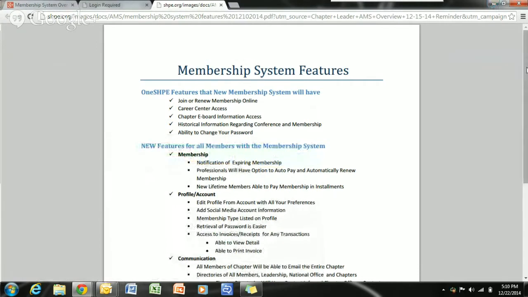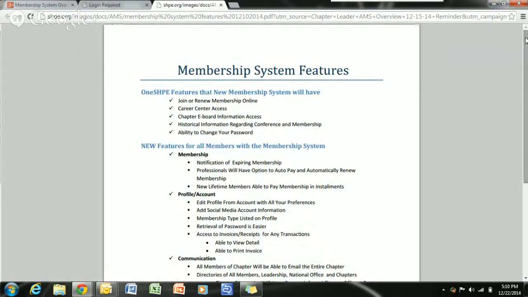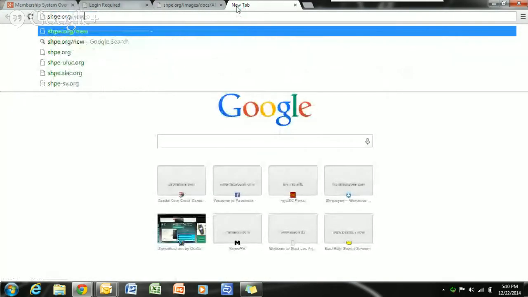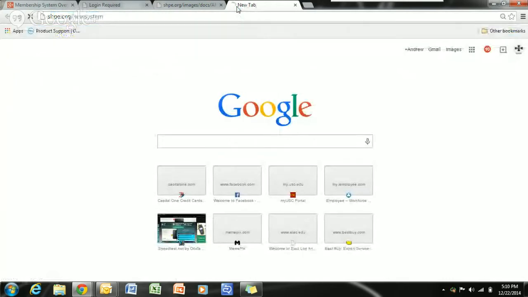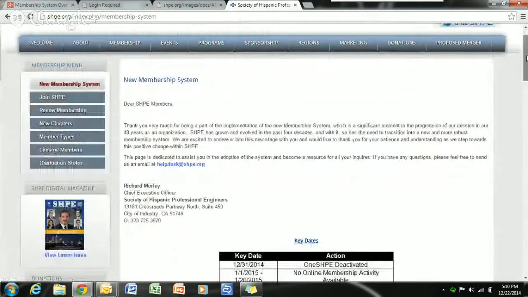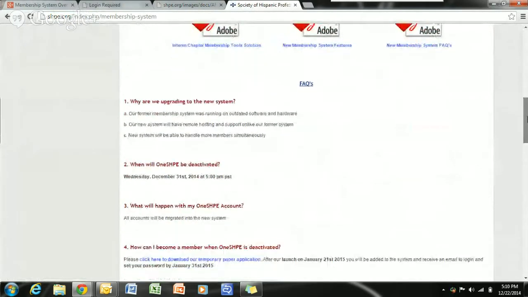All right. So to go over a few things before we get started, here is, of course, the membership system features document. All this, of course, will be found on ship.org/newsystem. That's ship.org/ the word new and the word system. Once you hit that, you'll be redirected to our page on the ship.org website, and you can see all information, key dates, these same documents I'm going over today, and all the FAQs in case you had any questions.